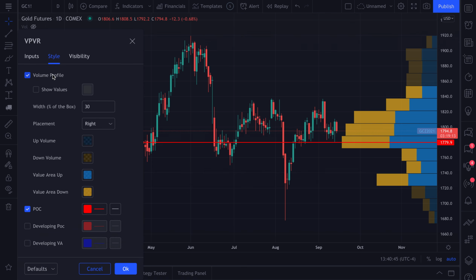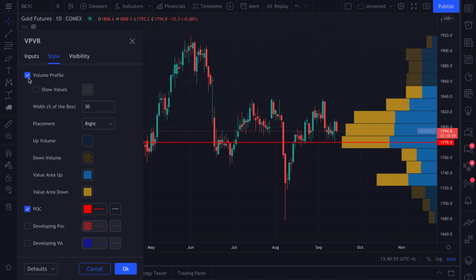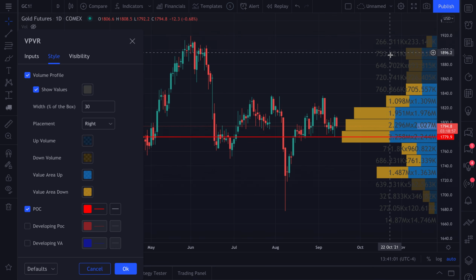Now let's go to style. Style is where you customize the look and feel, decide what information you want to see. This is obviously the volume profile checkbox, so you could choose to hide it. Maybe if you want, we're making quick adjustments, but let's turn it back on. You could show the values, so we'll actually show the values of the volume profile on the chart, your up volume and your down volume.